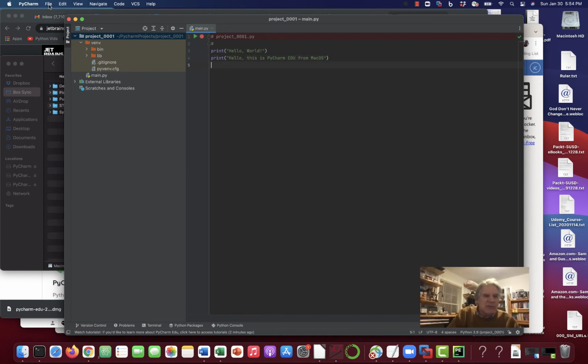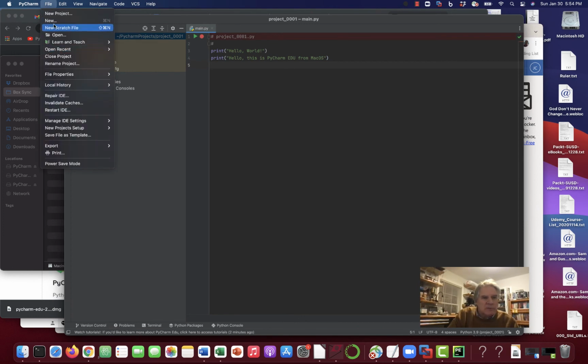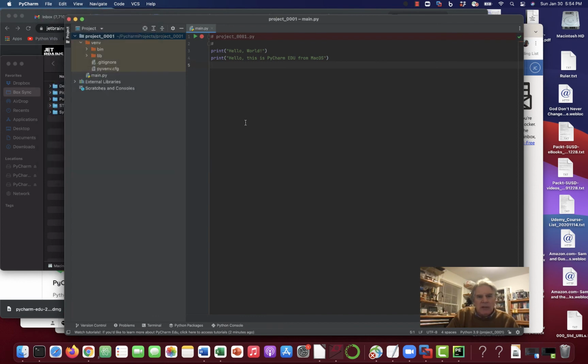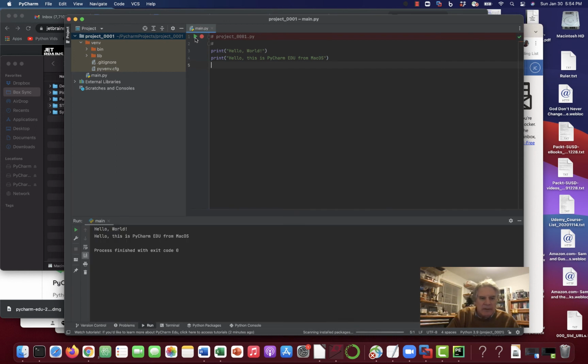Now I can save that, or maybe I don't have to with PyCharm, so I guess I don't have to save it. And when I see this green arrow in this gutter, they call this little column here the gutter, I can just press that and it'll run, and down in here an output window appears, and it says hello world, hello, this is PyCharm EDU from macOS.